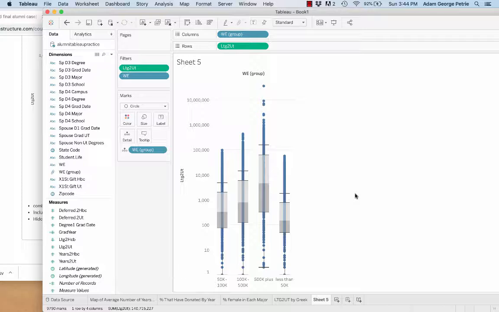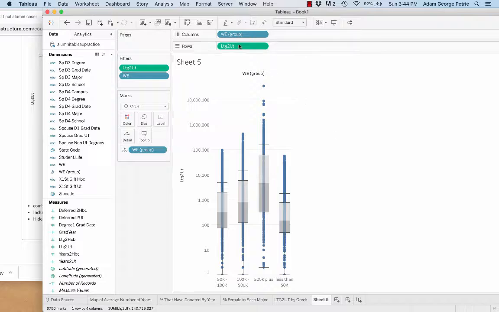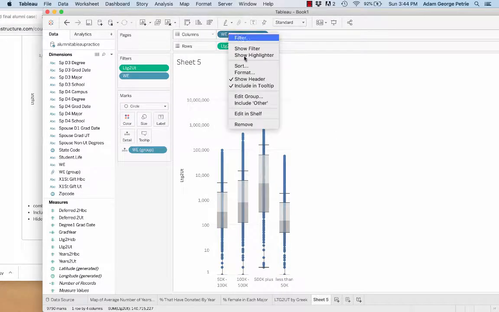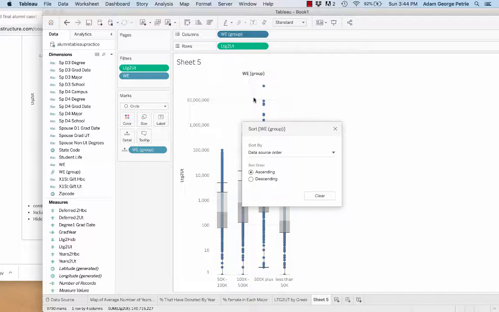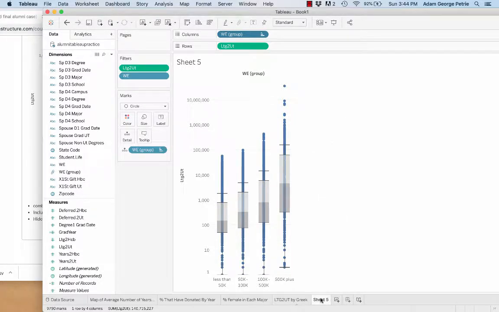All right, almost there. Tableau, though, has organized these box plots from left to right based on alphabeticalness. And in this case, we want to go actually from smallest up to largest wealth rating. We need to sort on the wealth engine. So let's right-click and select Sort. And in this case, we're just going to go to Manual. We're going to say, all right, make sure that less than 50K is up on the top. Then 50 to 100, 100 to 500, 500K plus. We're good to go. And so we can rename this as LTG2UT, the lifetime gift, versus that wealth estimator. And we're done.